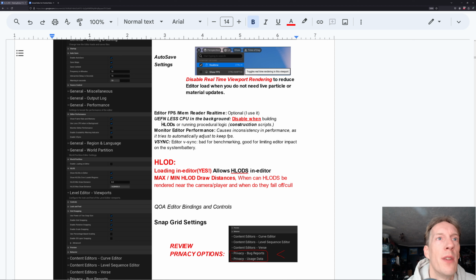Editor FPS, okay. Now, less CPU in the background. This one's a little bit spicy. Just like turning off real-time rendering will help save battery, putting less CPU in the background means that if you alt tab out or go do something else, Fortnite won't take as much power. The editor won't take as much power. So it will save your battery life.